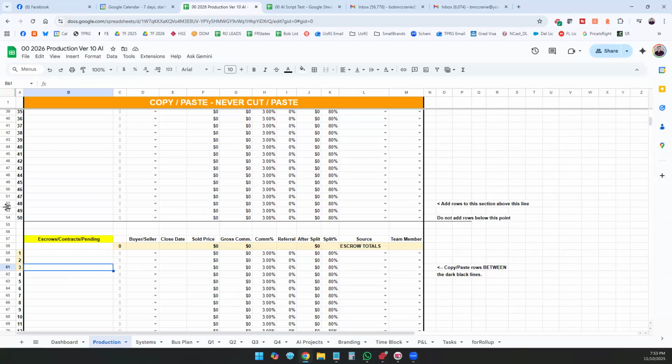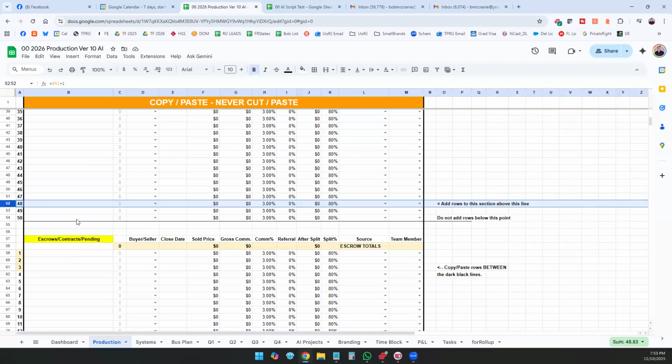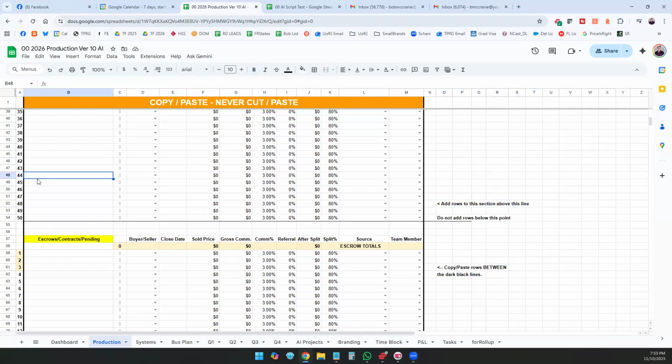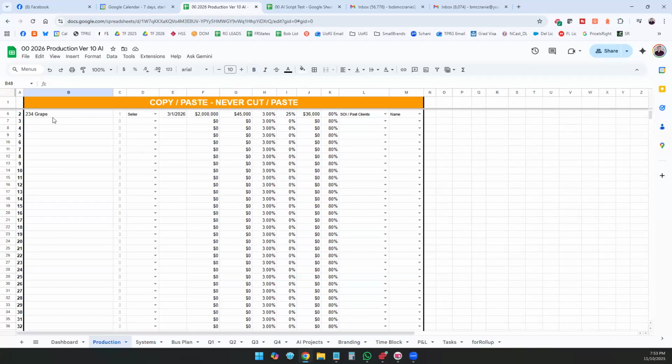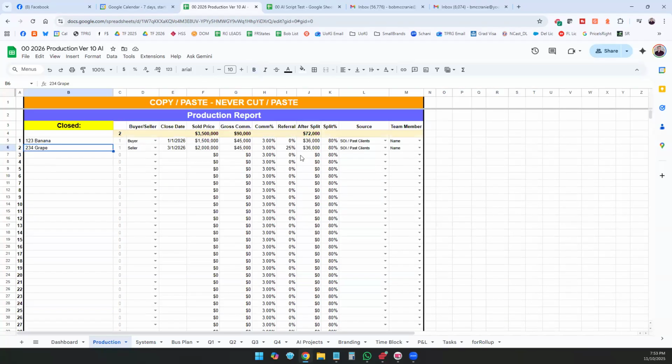Now, some of you are so good, you fill out your whole spreadsheet and you need more room. If you need to add room, always add room before the black line at the bottom. Don't add rows lower, add rows in the middle. That way all the formulas still work. Okay? When something closes or moves, we're going to copy within the black lines. We never cut, we always copy, and always within these two black lines.